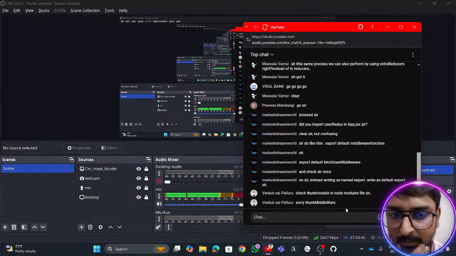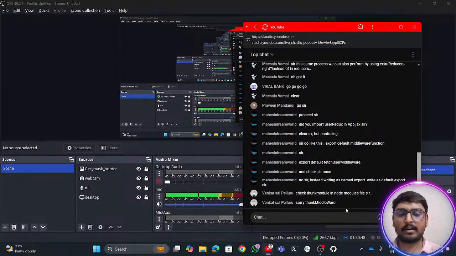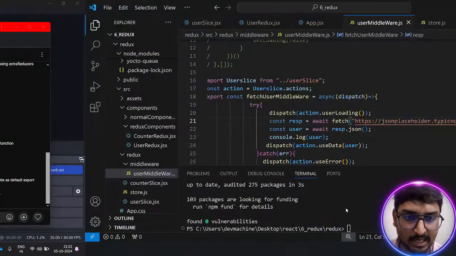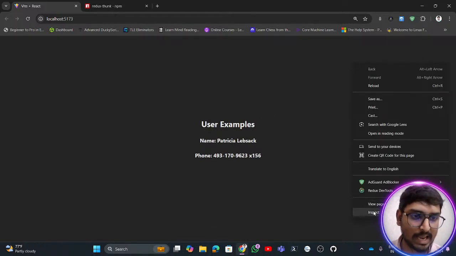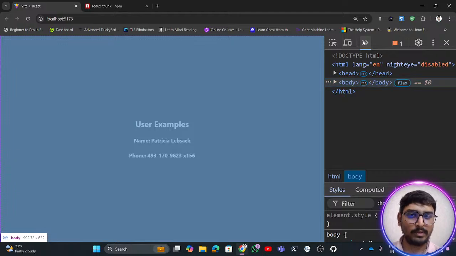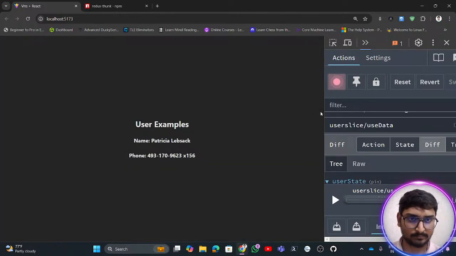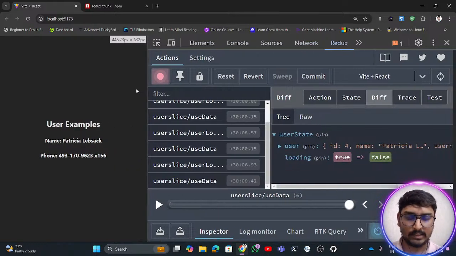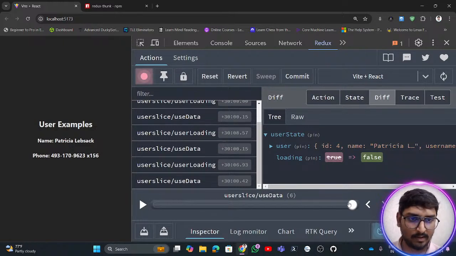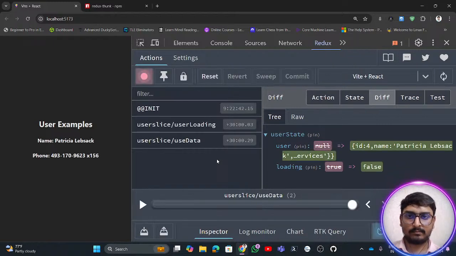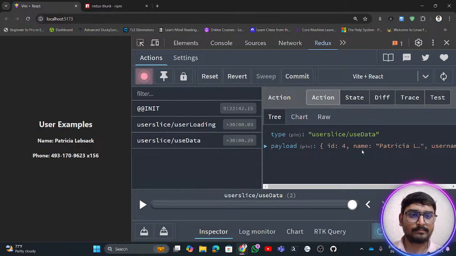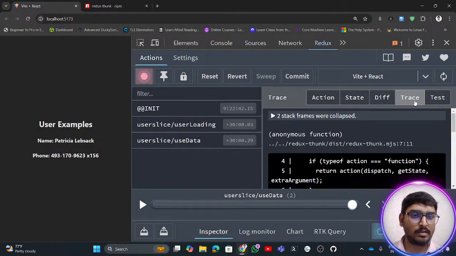So yeah, that's it. For this particular thing, we have done our entire Redux flow for an asynchronous operation. In order to understand this component, let's open the Redux dev tool itself, where we have the initial things. Let me go to the action part.